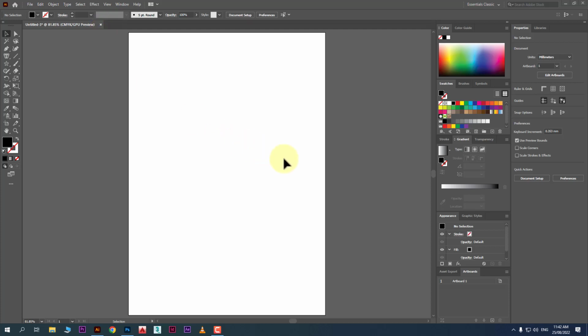Okay, today we'll see all about the pen tool in Illustrator. The pen tool is a master tool for every designing software, right? And if you want to be a very good graphic designer, a very good illustrator, you must have a specialty in using the pen tool.